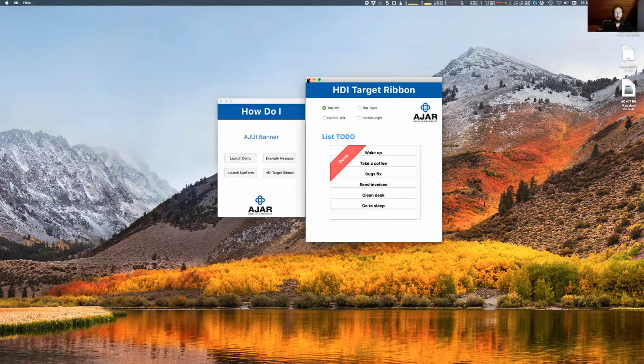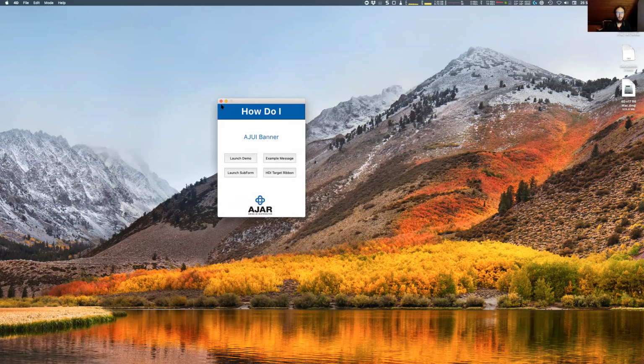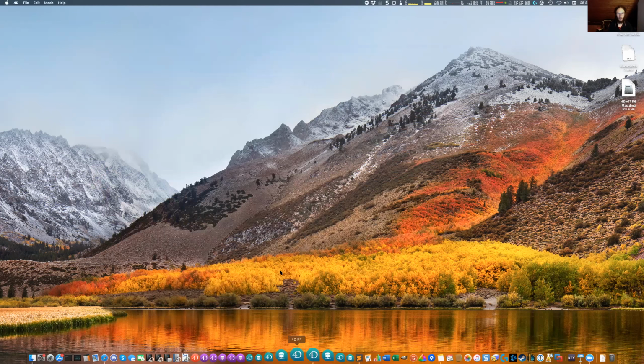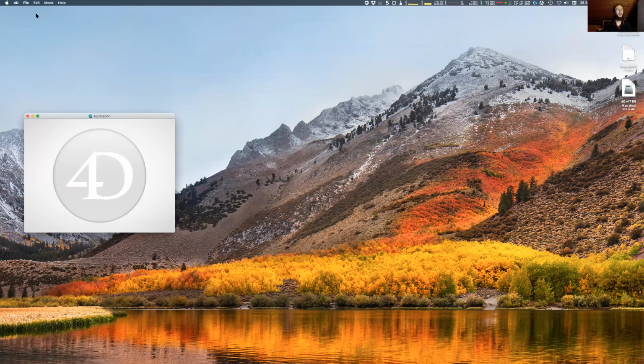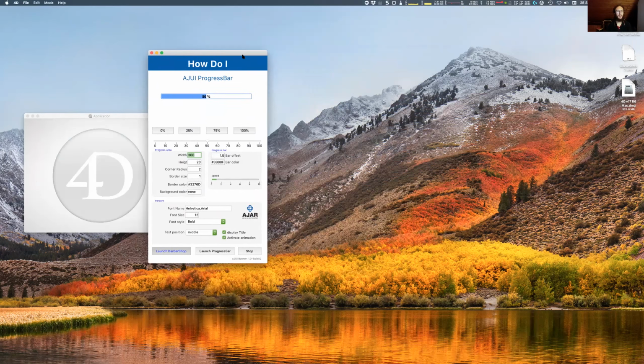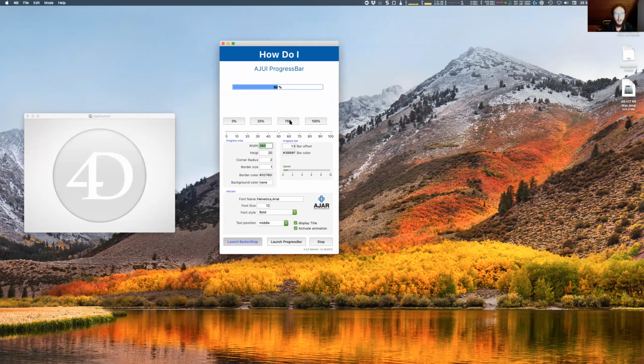So that's quite all for banner. Let me go through the next one. The next one is progress bar. So let me launch the example. Here I will launch the progress bar lab. So here we have what we call a lab, so we have more options that we can set as parameters.